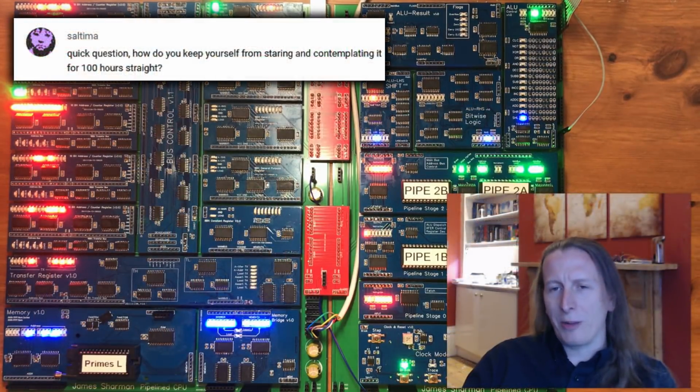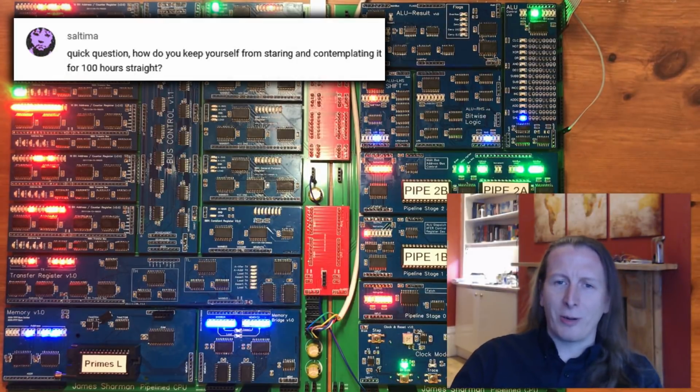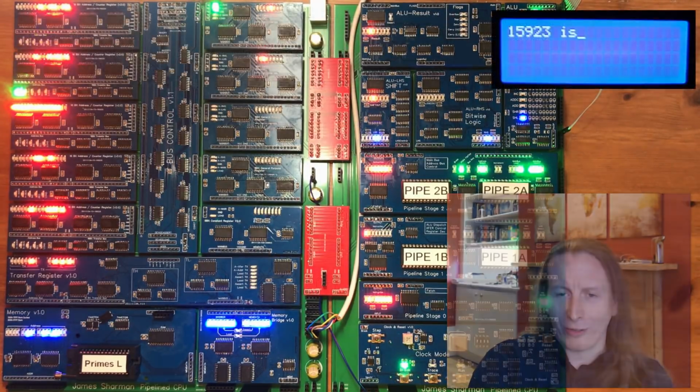Saltimer asks how I keep myself from staring at the build and contemplating it for hours straight.